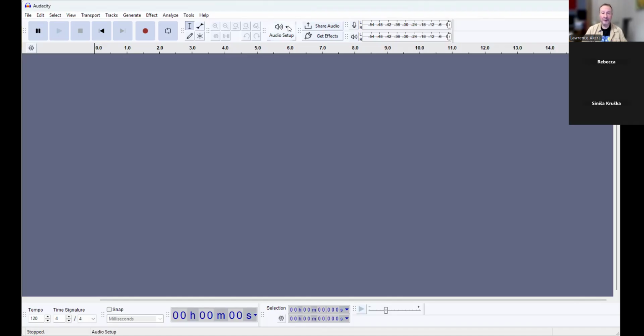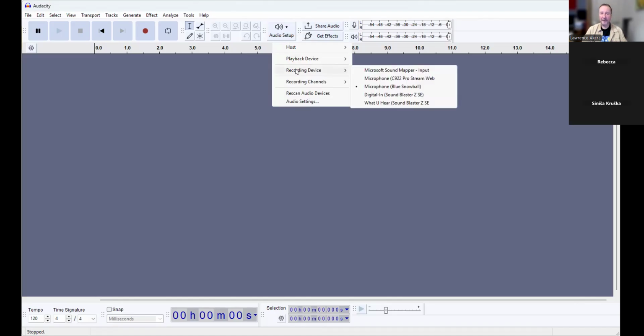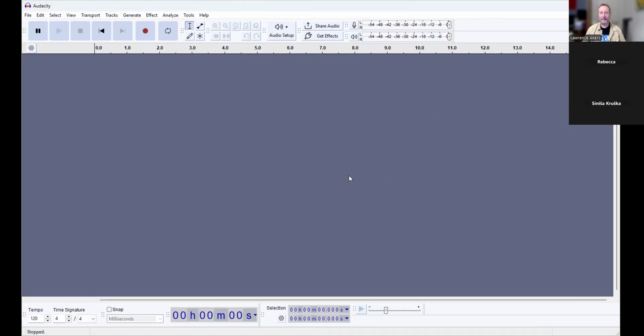Once you've done that, you can go into your audio setup, and under recording device, you can choose whichever microphone you want that's listed there. So in this instance, I'm going to be using my Blue Snowball microphone. So I click on that.